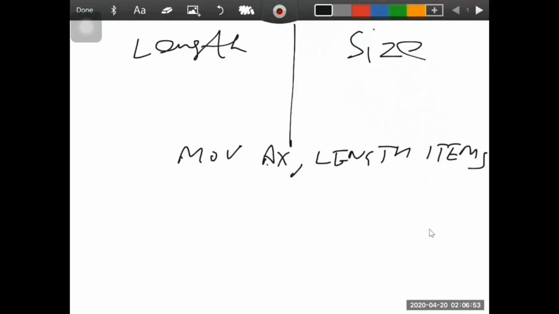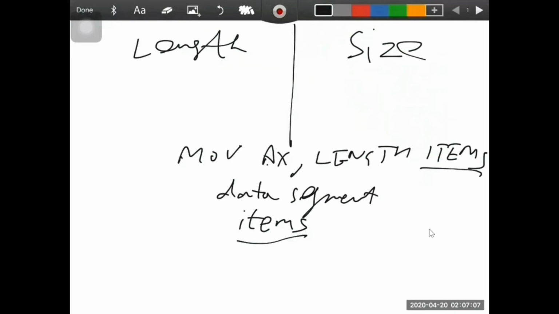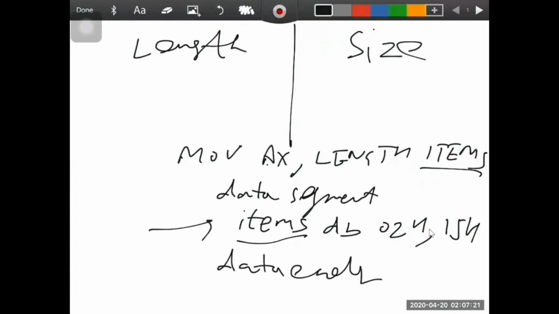So here we are going to start a data segment: items DB 02h, 15h, data ends. This is the same variable which we have defined. Now what this instruction will do, it will allocate 2 bytes to items which will store first 02h, after that it will store 15h.